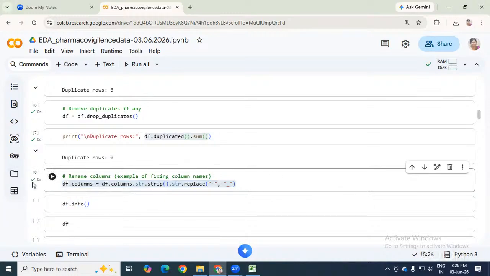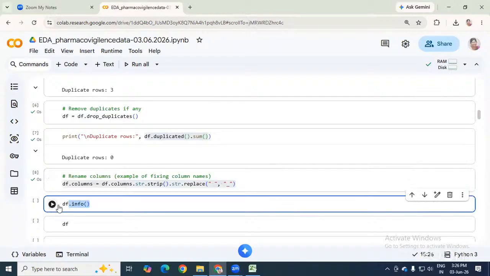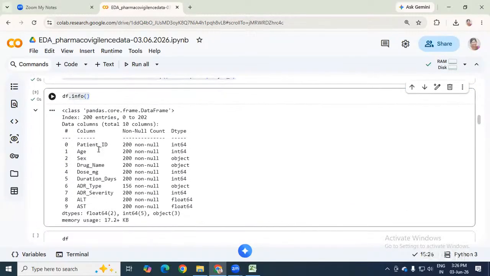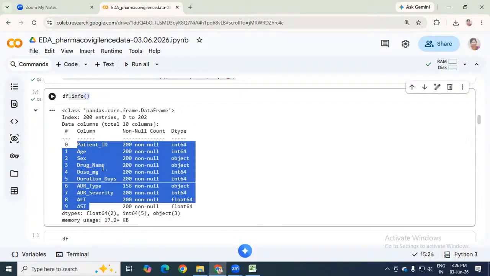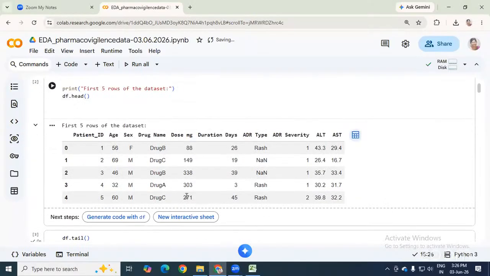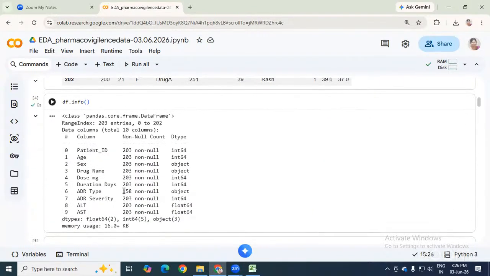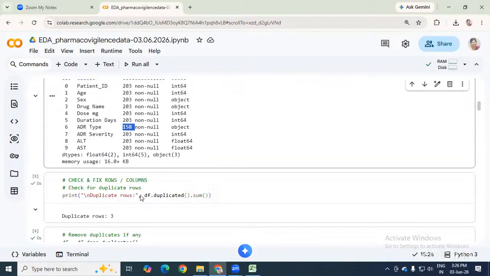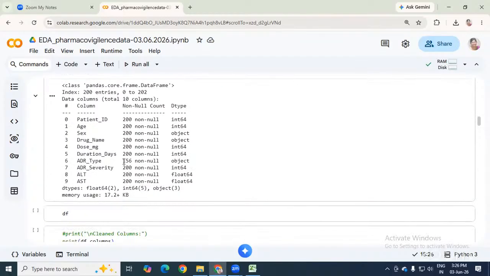So now the command got executed. Let's see whether the names have really been changed. For information I have to use the df.info command. Now you can see the patient ID already had an underscore, but in drug name, dose mg, duration, ADR type, sensitivity, everywhere it replaced the space with an underscore. But previously when we saw the information, there were 158 ADR type entries, and there are missing values. After removing the duplicates, you can see there are only 156 entries present.